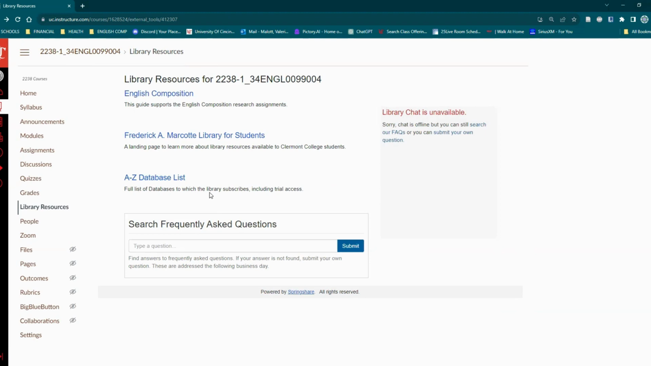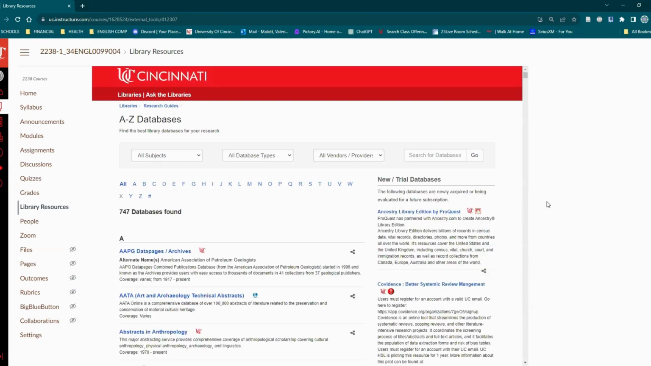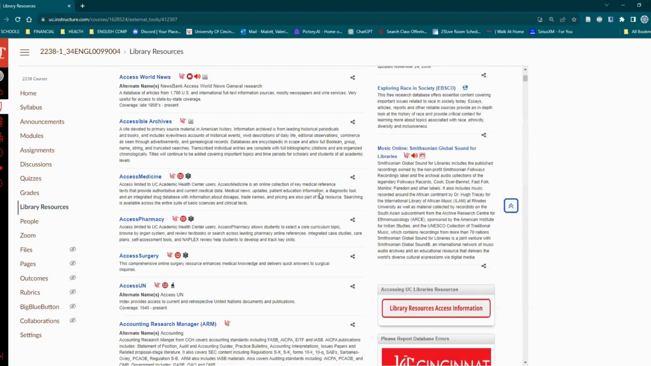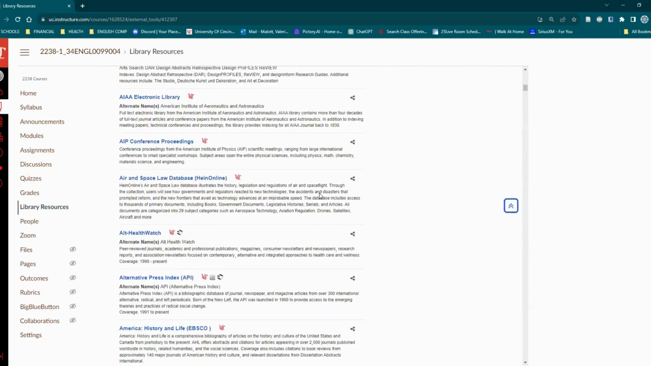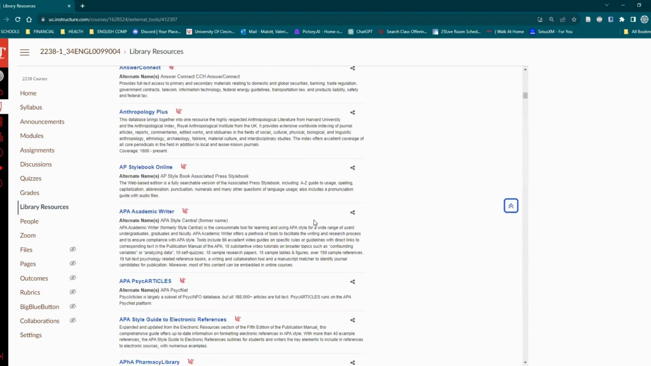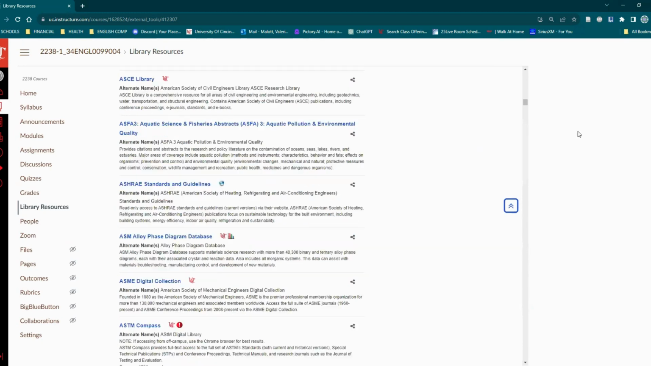and let me go back and talk to you a little bit longer about the A to Z database list. So the A to Z database list has, oh my goodness. I mean, if you just look through the first page, which is A, you will see what we have access to through the UC libraries.